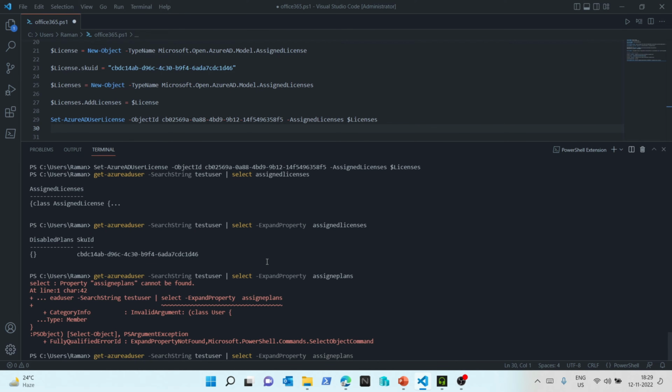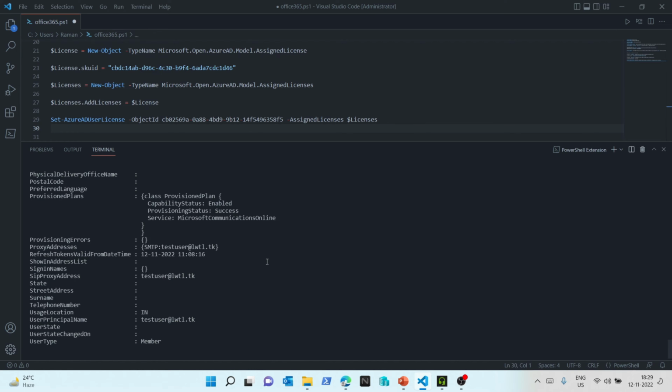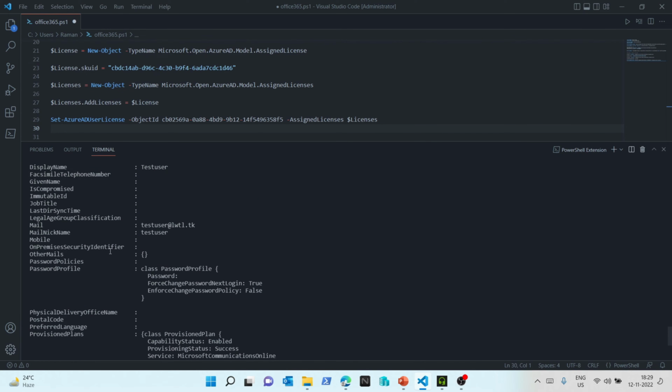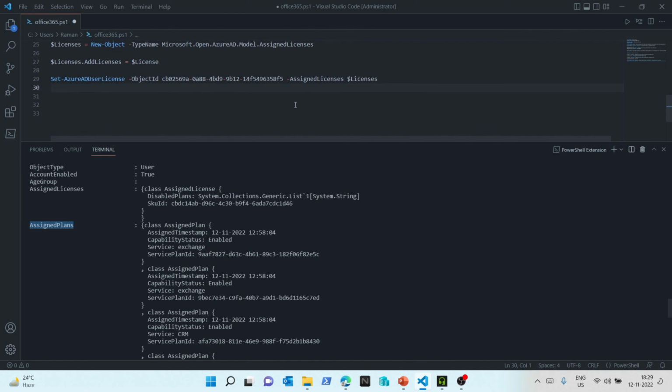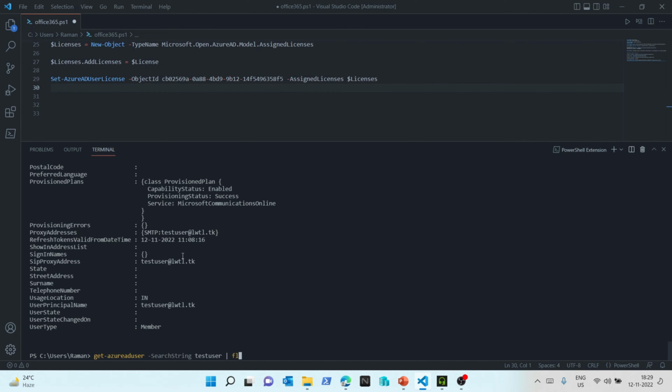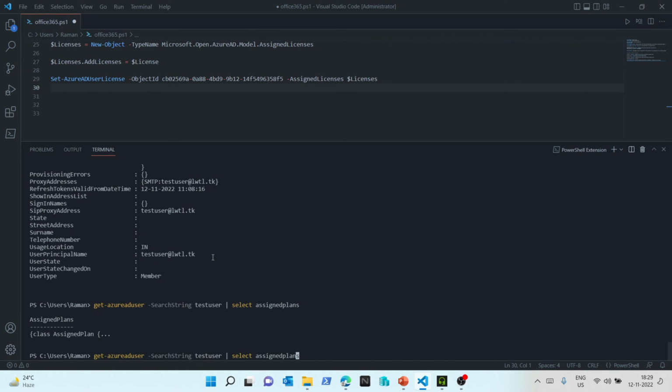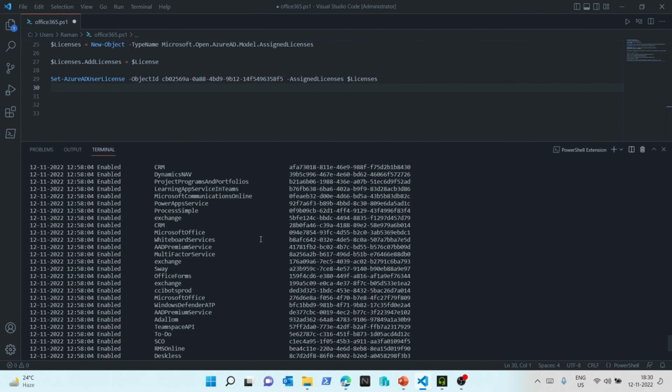So what we will do is a pipe FL here. Alright, provision plans, okay, cool, assigned plans. So what did we use before? Assigned. Okay, so let's do that now. Select assigned plans, expand property.